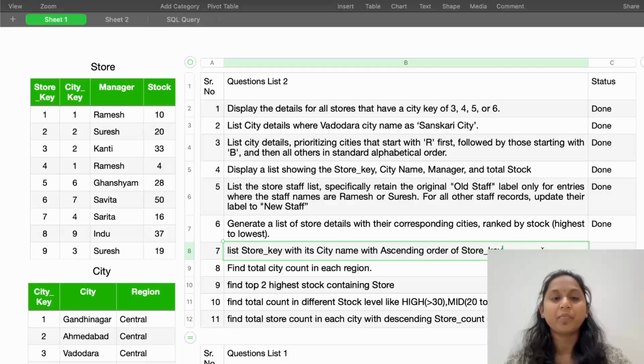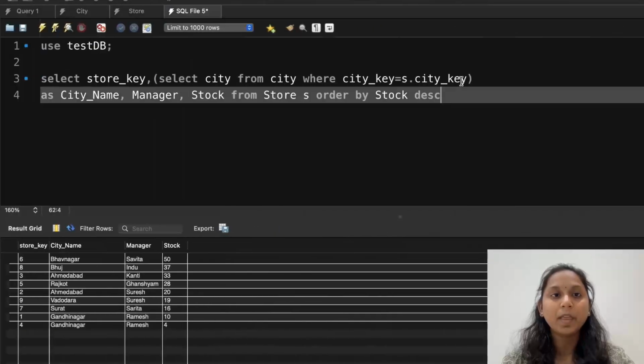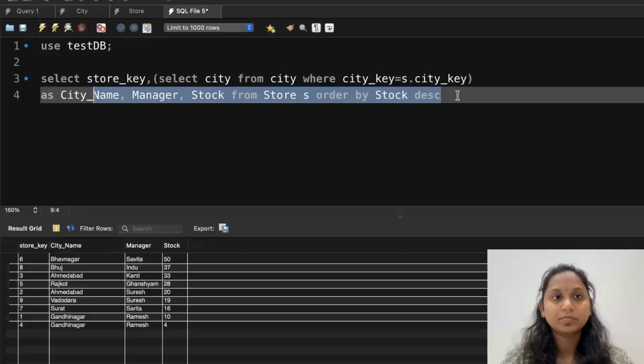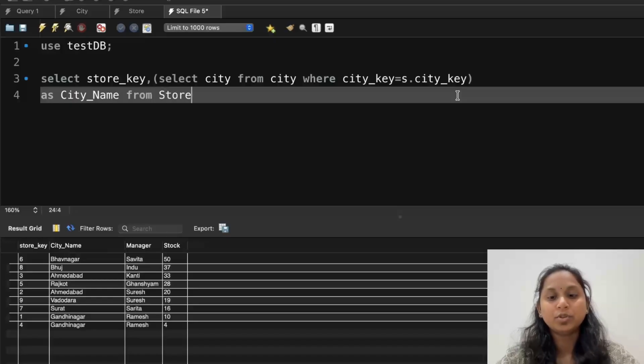Read the question. List the store key with its city name in ascending order of store key. Now it is the same as this, the only difference is listing store key with its city name. Only two columns are required, store key and city name. And now they want us to sort ascending on store key. Easy or not? Now do that part. Can I change this? Yes. Okay, this is fine. From store S. Can I run this? Yes.